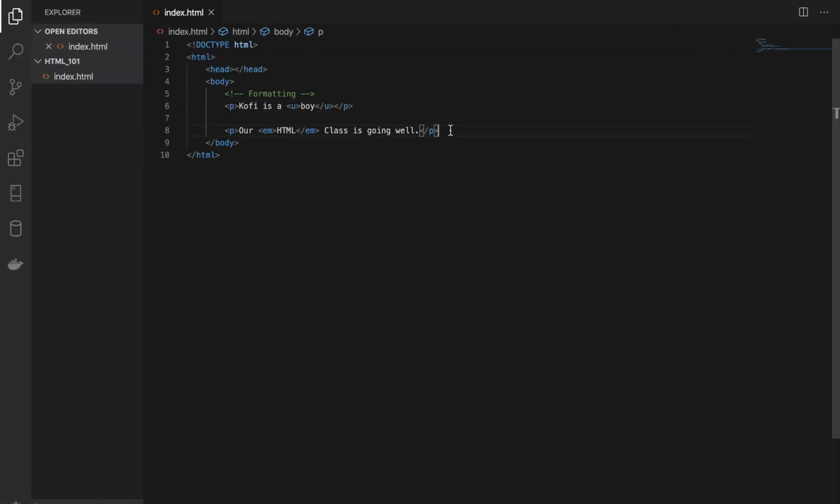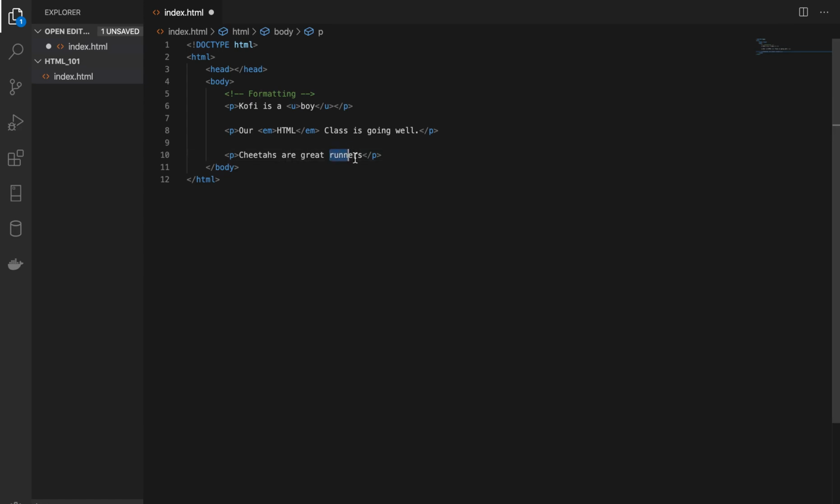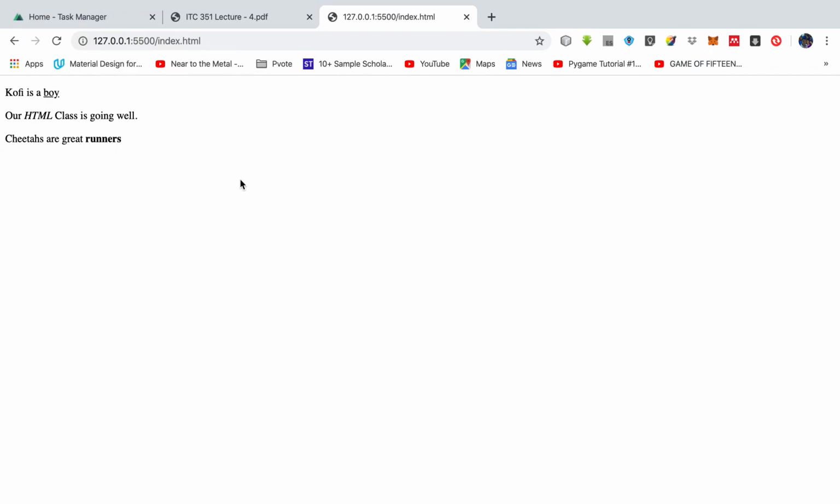The last thing we want to look at is, say you want to display something in bold format. Let's say you want to say cheetahs are great runners, and you want runners to be bolded. There is the B tag or B element that we can use. Okay. Again, later on we will learn how to use CSS to change all this. So you see that runners is bolded.